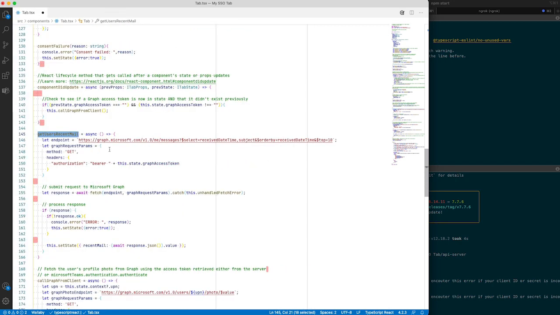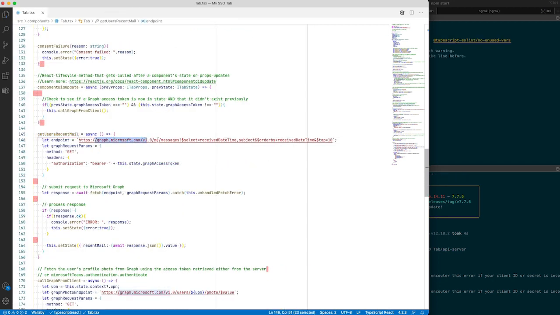What this is going to do is use Microsoft Graph to call the messages endpoint and get the receive date and the subject for all my emails. Specifically, I only want the top 10, and I want to sort them by the receive time. The request is going to be an HTTP GET. I'm going to pass in the authorization value, and then issue the request to Microsoft Graph using the Fetch API in the browser, using this endpoint and these parameters.